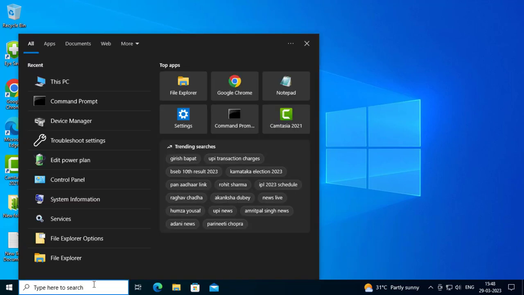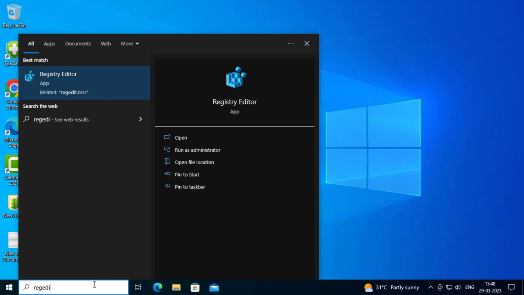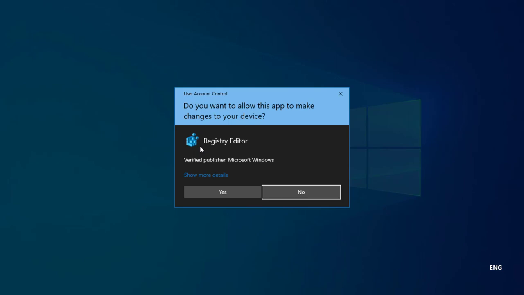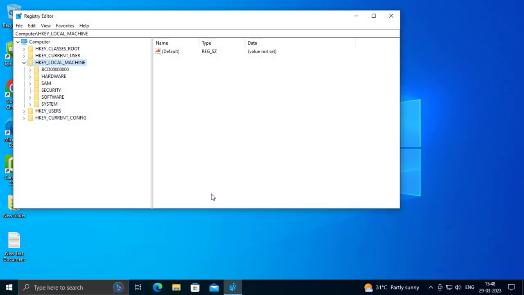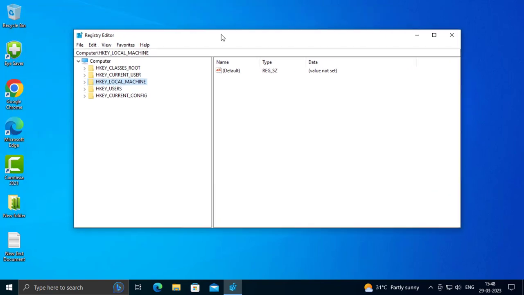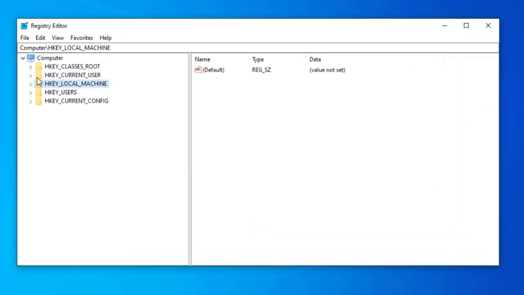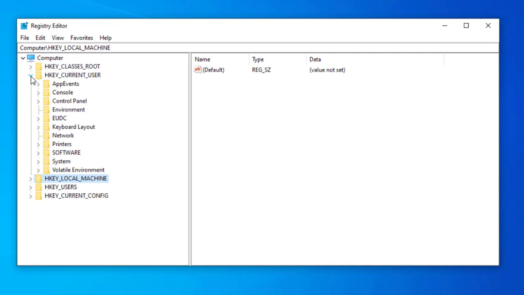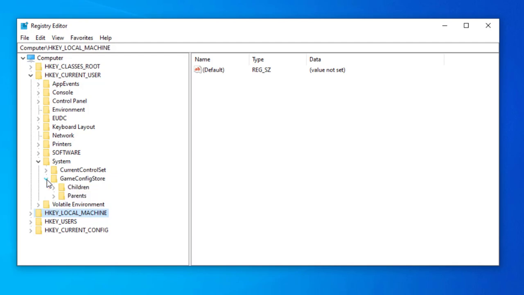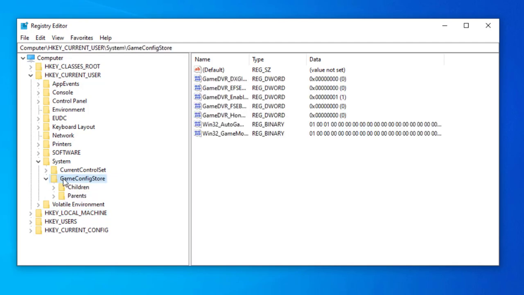Go to the search menu and type regedit, Registry Editor, run as administrator, click yes. Here you need to go to HKEY_CURRENT_USER, go to System, expand this GameConfigStore, click on that and expand it, click on it. Here on the right side you need to find GameDVR_Enabled.